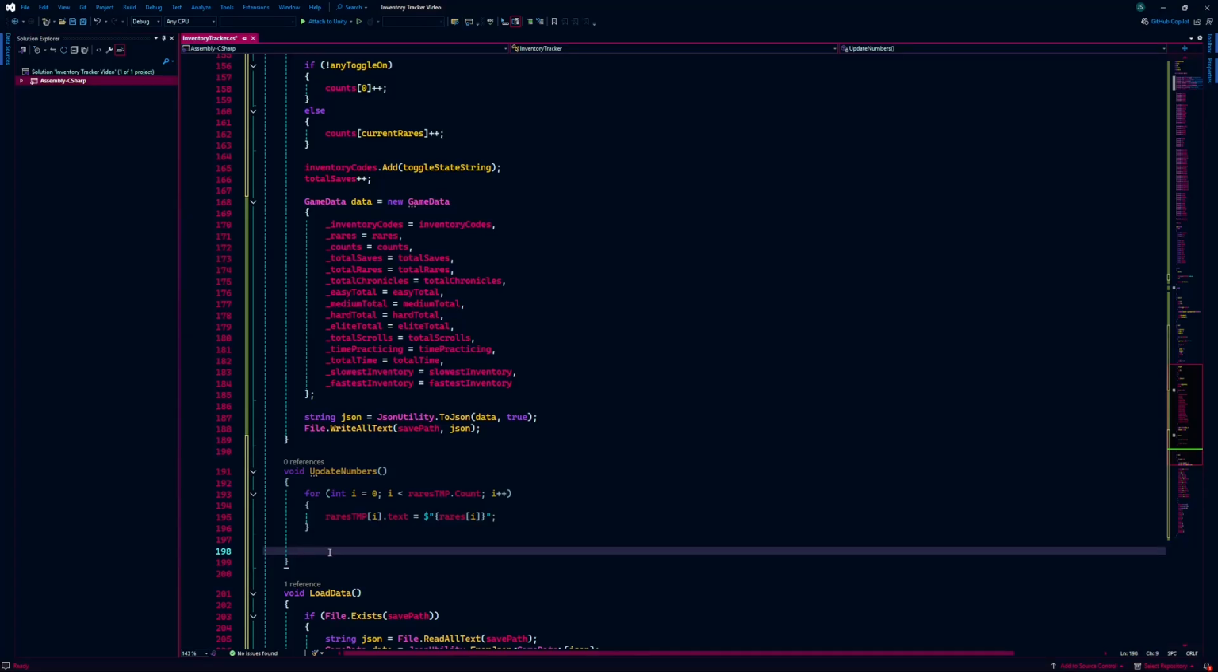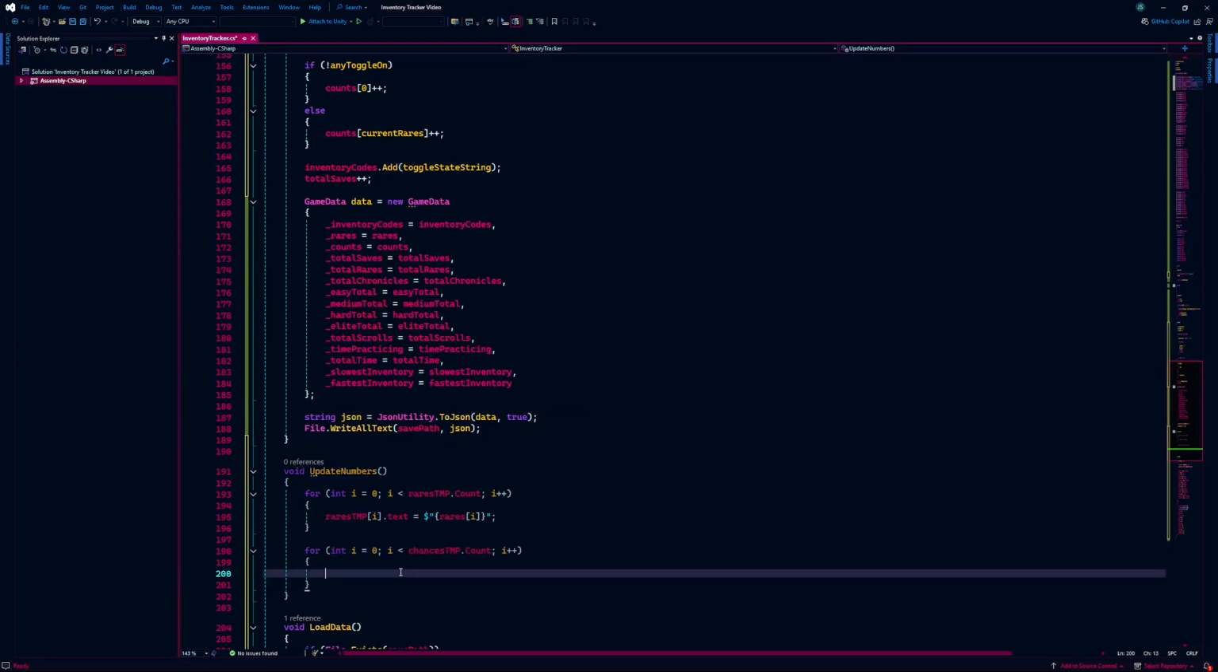So we need another for loop, and then we'll do chances TMP at the I, same thing, .text equals. Inside of these parentheses, we will use our rares at the I position. We will divide by the total number of saves we have, and then to make this into a percentage, we will just multiply by 100f.